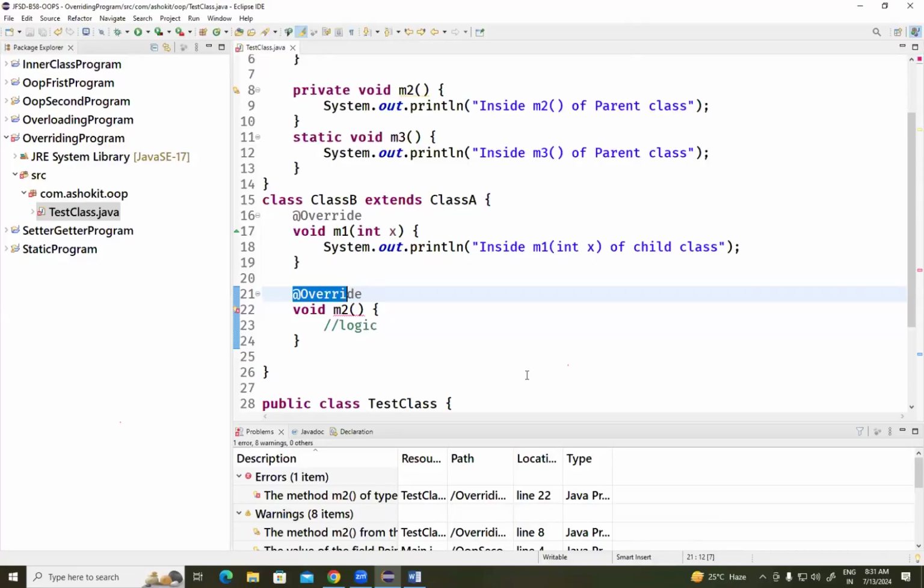But what about overriding? We can't override, because a private method is not visible outside the class. Obviously, so we can't override. Am I clear with this, guys? Next.